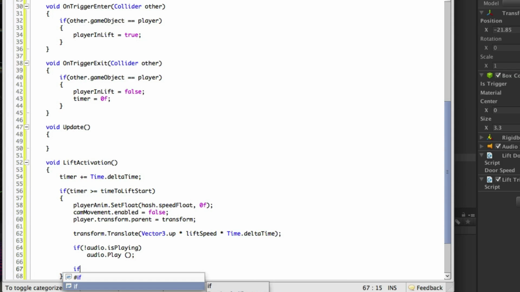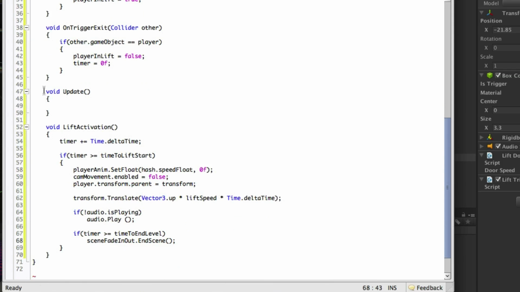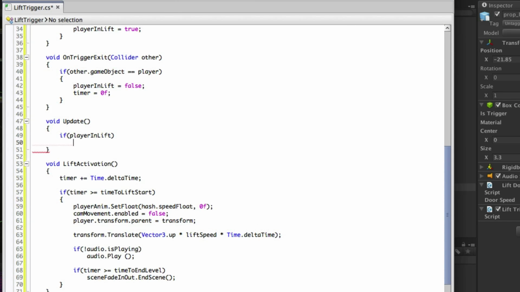The last part of this function will end the level when an appropriate amount of time has elapsed. To actually end the level, we will call the endScene function from the scene fade in-out script, which fades to black and reloads the scene. Now that the lift activation function is finished, we can put a call to it in the update function. We only want to do so, however, when the player is in the lift.